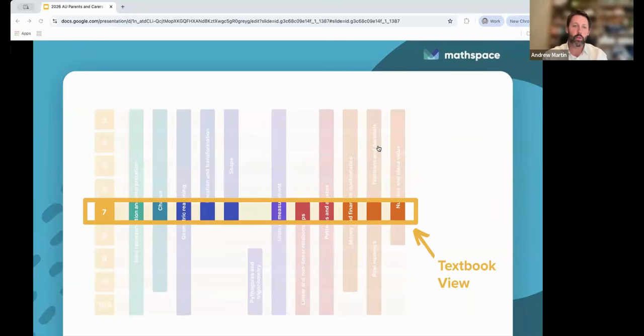So for example, here we have a year 7 student, and this is what their program might look like with various components of various topics throughout the year. And so this is the view that a textbook would take generally in terms of picking up those little pieces of relevant content for their specific age group.